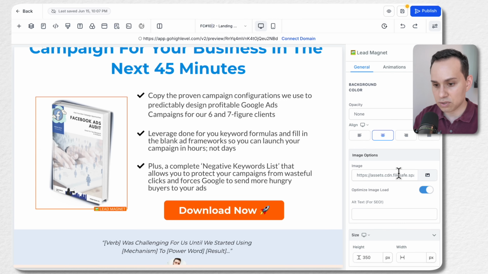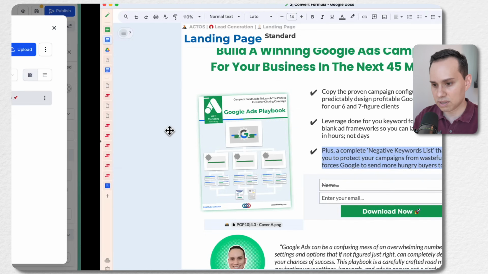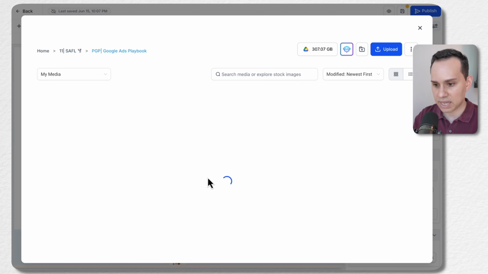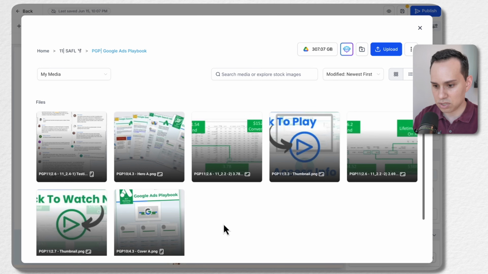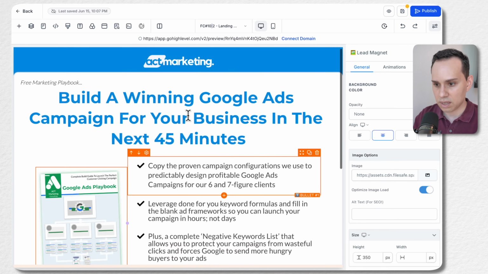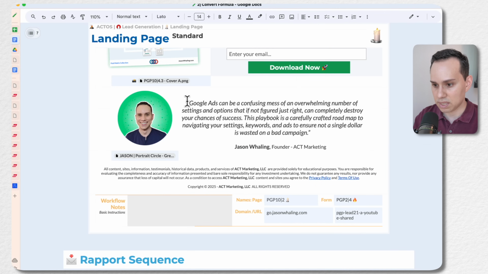And then to change our image, we can go ahead and click on this image icon here, opens up your storage. You actually do have access to manage your media storage from your main library as well. So we are doing Google Ads Playbook. I always forget what we're doing here. So I'm going to go to my images here, and I'm going to go ahead and choose my image. I'll go ahead and insert it. There you go. And then, of course, I'm going to have a nice quote at the bottom talking about how awesome I think the lead magnet is.